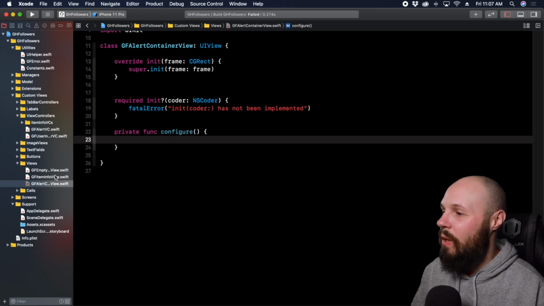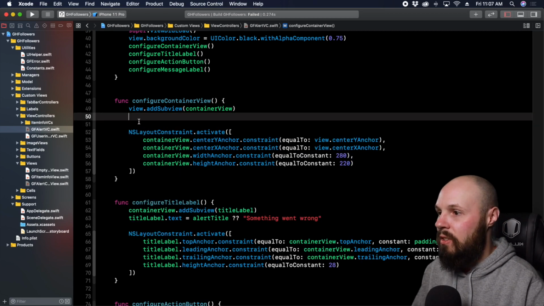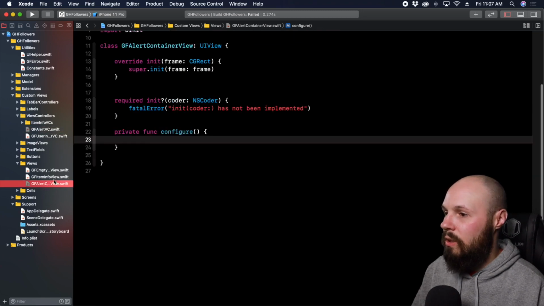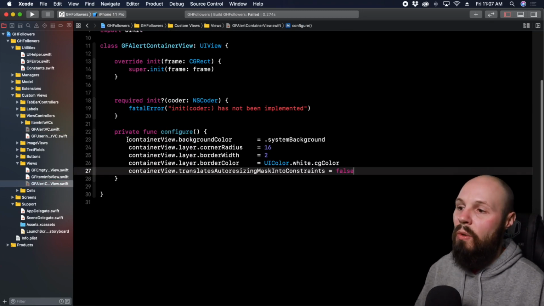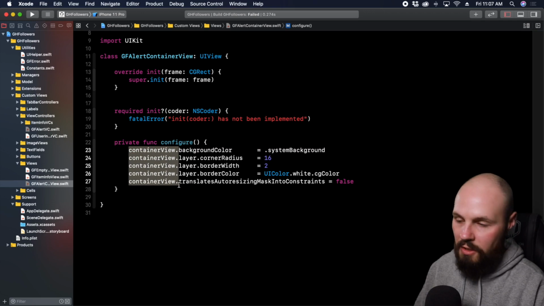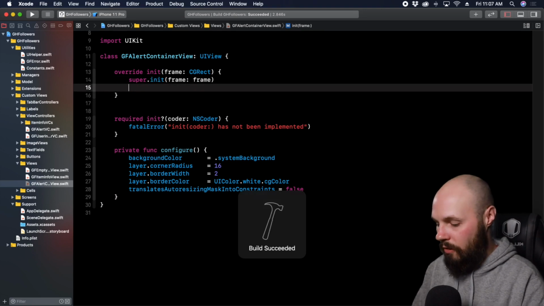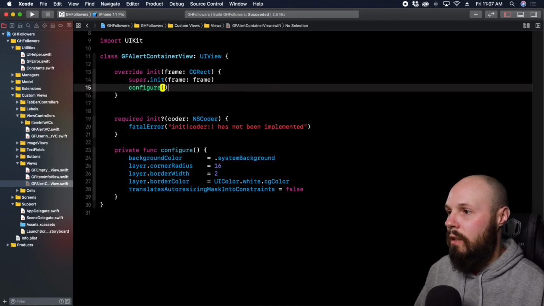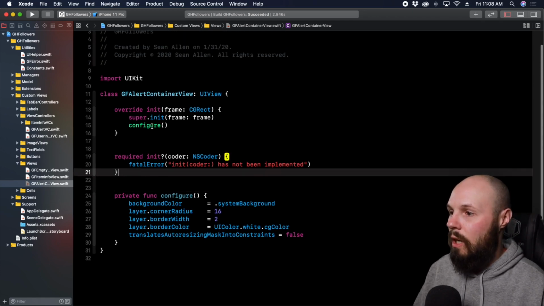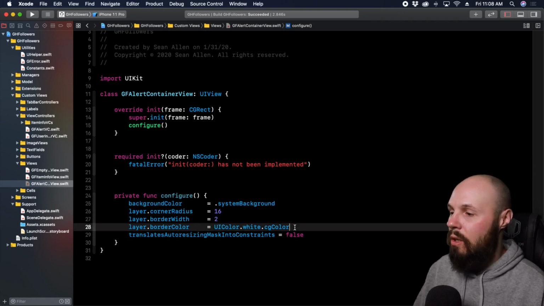So in the configure method, we want to go back to our alert VC, and basically we're going to take all this stuff out. So Command X. And again, you see that really cleans up this configure container view. Go back to our alert container view and paste that in here, except we don't need to specify containerView because that's what we're in here. So if we hold Option, drag down, just delete that. Do a Command B to make sure everything's good. And we need to make sure we call the configure method in our override init. Give us two vertical spaces between functions. This is the style we're going with. So yeah, background color, corner radius, all this stuff. We're translating the autoresizing mask, all that good stuff.